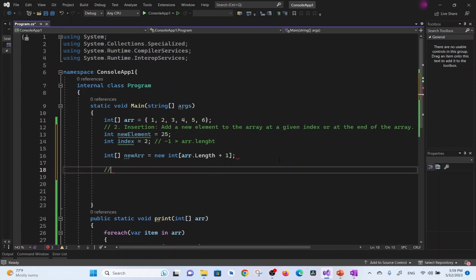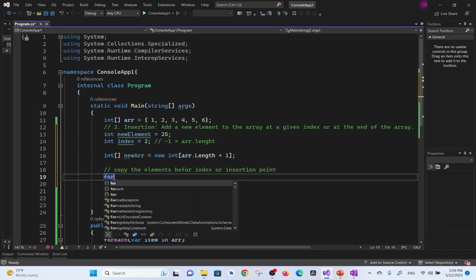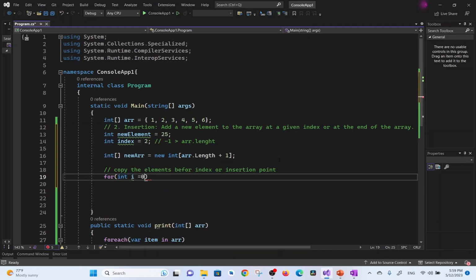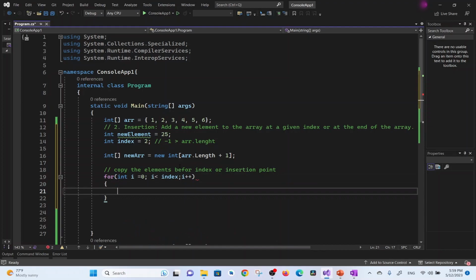So using the first for loop, I'm going to copy the elements before the insertion point, copy the elements before index. So for int i equal to 0, i less than index, i plus plus. So as I traverse, I just simply copy newArray of i equal to array of i. I just copy the elements.